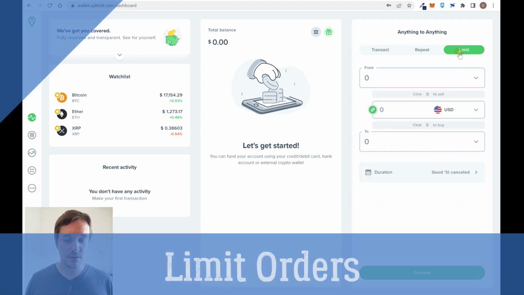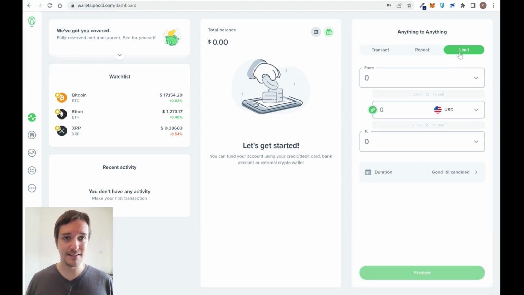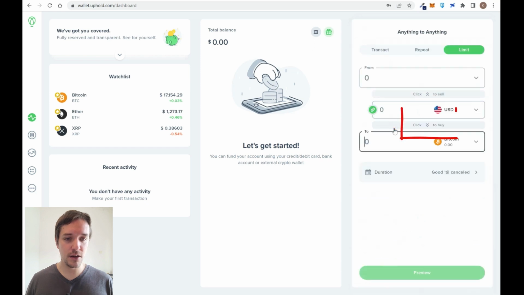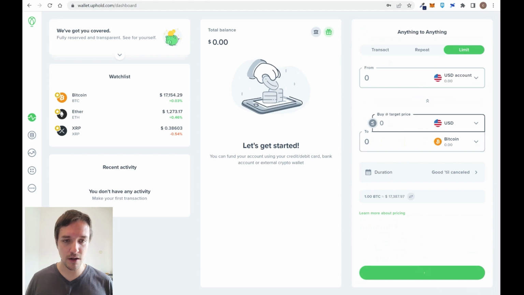This last alternative is useful for more advanced traders that want to buy a specific asset at a specific price. For example, you want to buy Bitcoin, but only if Bitcoin goes to $15,000. So in here, you can complete with 15,000. This is the target price. So in this case, we are telling Uphold that in case Bitcoin goes down and reaches the 15,000 target price, they're going to buy some Bitcoin. And this is going to last until cancel, for example.